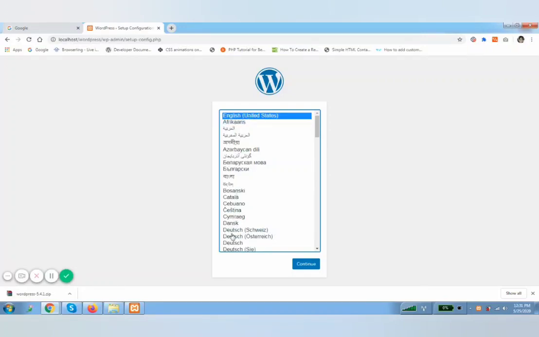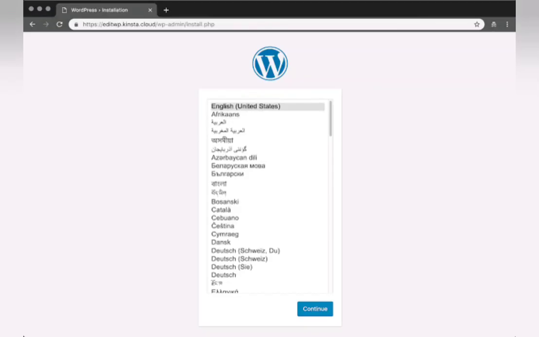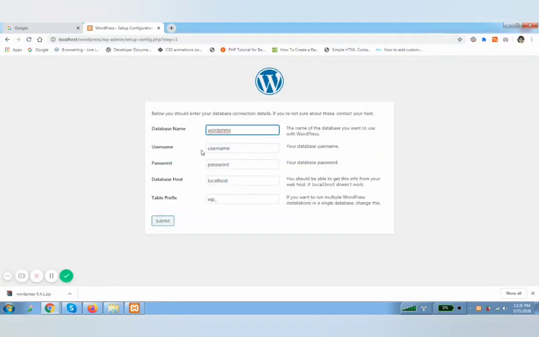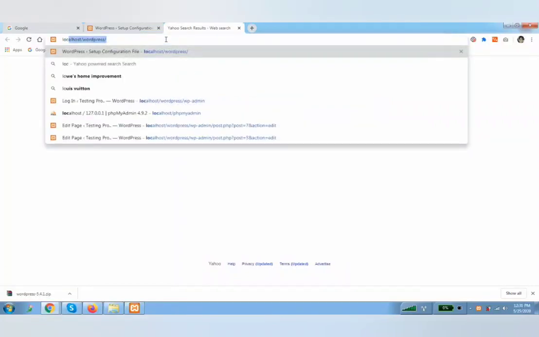Now as you can see, the installation process has begun and you need to choose a language. I'll choose the default one, which is English. Now proceed, and here you will see you need to fill in the database details. So I will first stop here and create the database for WordPress.